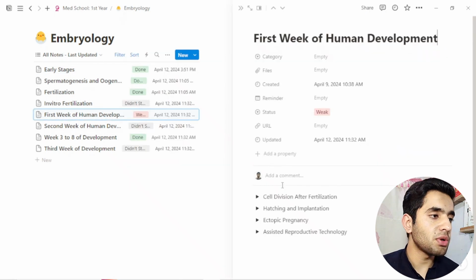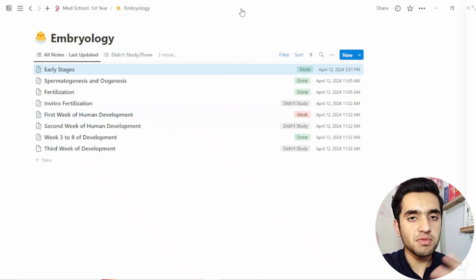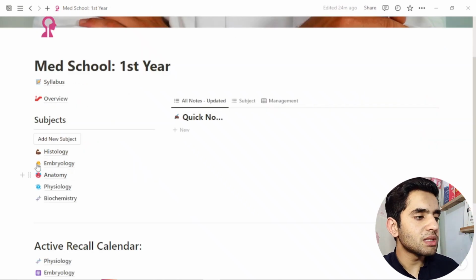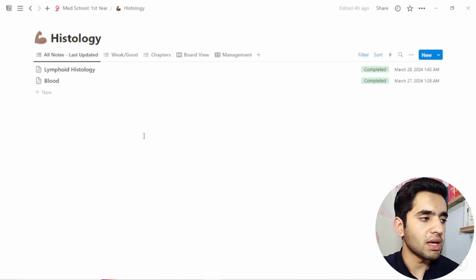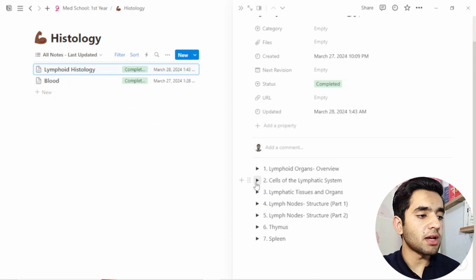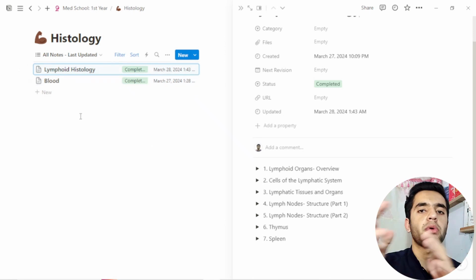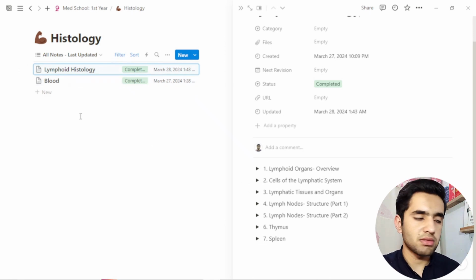One thing I forgot to tell you is that so far I have spent about 2 months in medical school, so that's why I haven't made it very complex. You will see these types of things in other subjects, like histology. In this blood module exam, I had 2 chapters to cover, so I just wrote it down here: lymphoid, histology and blood. As we progress, I will be adding more.